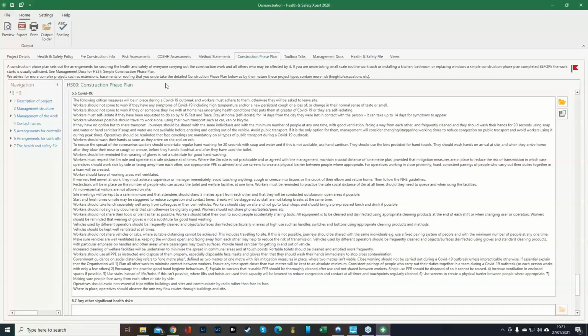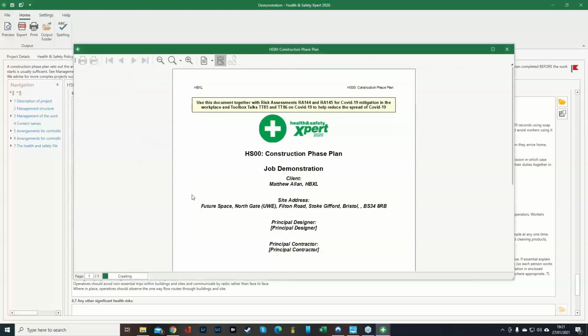Now, before I go into essentially what is going to be all the documentation, does anybody have any questions about the pre-construction information and the construction phase plan? If you want to know what the construction phase plan looks like, by the way, I'll just click preview and you can see how it's going to be written out. Okay, so you'll have your introduction there, and then you can see that it's going to stay at the top.